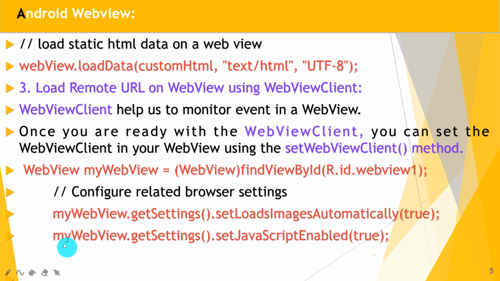Next is myWebView.getSettings().setJavaScriptEnabled(true). If in your URL, that is the remote website, there is any JavaScript used, then that also you have to see inside your WebView control. Guys, hope you understand why we are giving these settings.